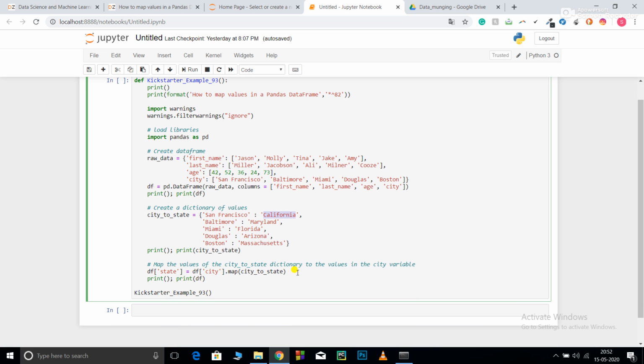Now this is the main thing that we are going to understand. This means create a new column in the data frame df whose name will be state and is equal to df city. Now go to this df city and map according to these values that I have provided. So basically dot map, this means it will go to the city and check for the values of the city. When it comes across the city of San Francisco, it knows it should be mapped to California. So while creating a new column named state, it will map San Francisco to California.